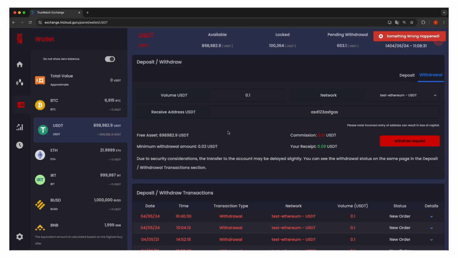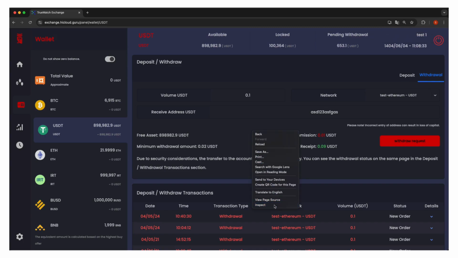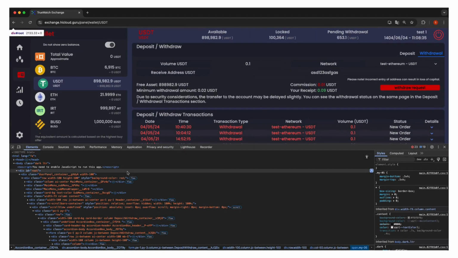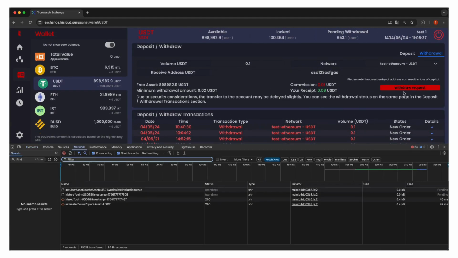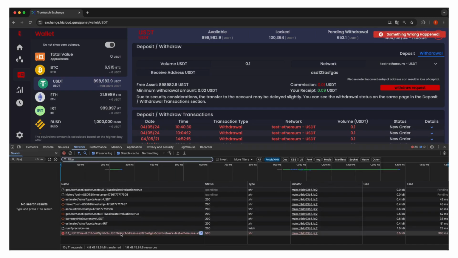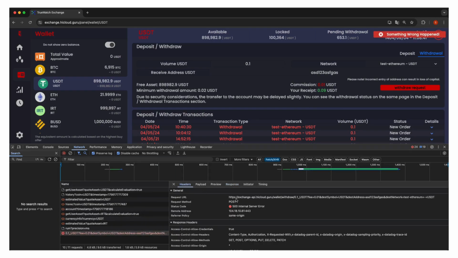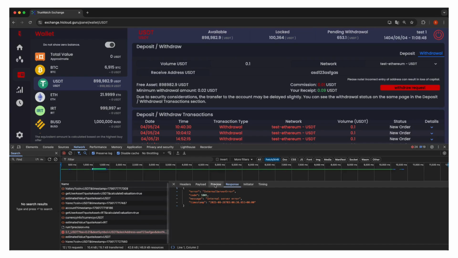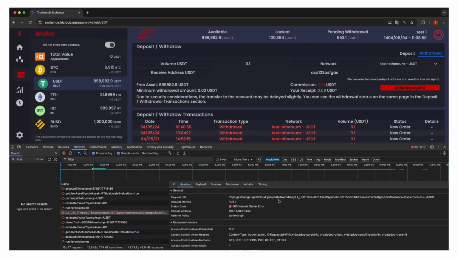Something wrong happened. So as an engineer, I will just quickly look into the network to see which endpoint it is. Okay, so I'll just get limited information, like this particular endpoint, wallet withdraw, and then the response is internal server error, so 1001 code, right? So this is mostly all I get.